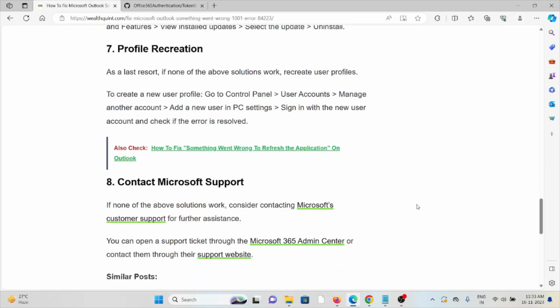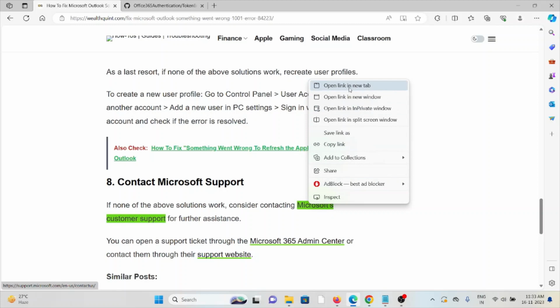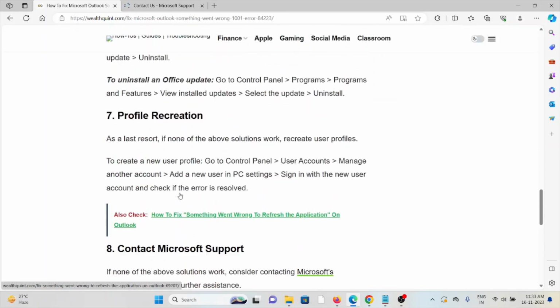The eighth method is contact the Microsoft support team. If you have tried all other troubleshooting methods and you're still facing the problem, you can contact the support team for expert assistance. They are the experts. They will help you to fix the problem. They will give you a better solution.